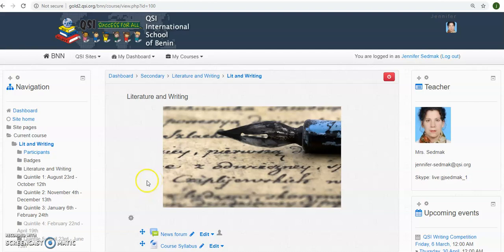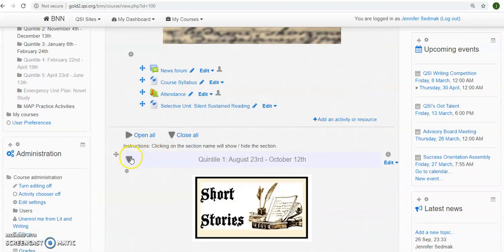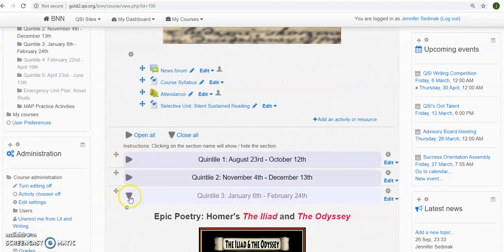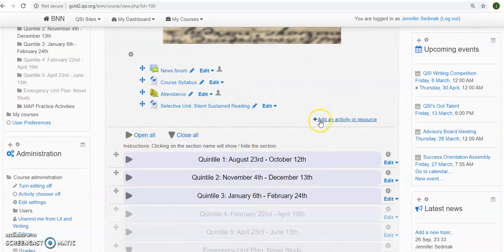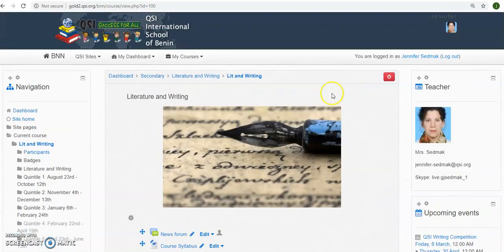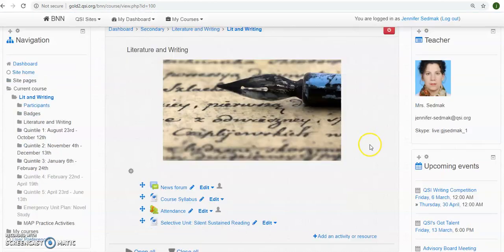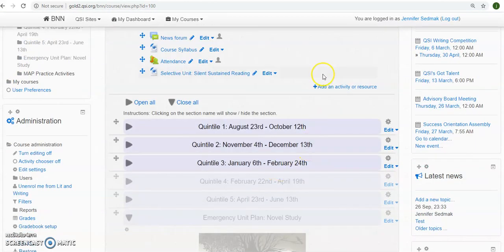So I'm going to take you to my literature and writing course page. And scroll down, you'll see that my tabs, I do my tabs by quintile. It's a little bit easier for me to manage it that way as opposed to course by course. But again, this is secondary, so in elementary, it's probably easier to manage the pages by homeroom class and different subjects. So this is just one course for me, literature and writing, and I have it organized by quintile.